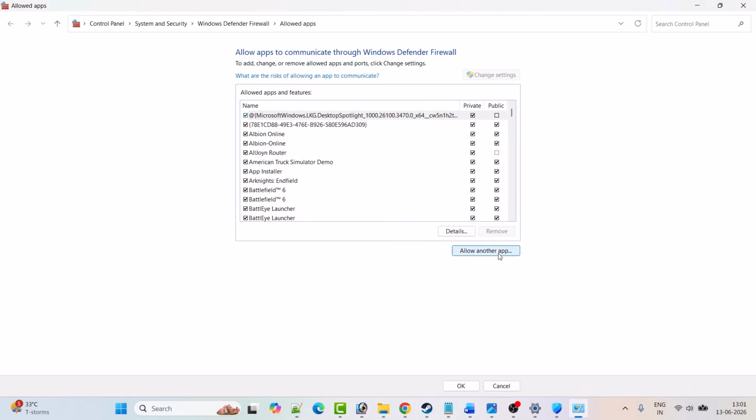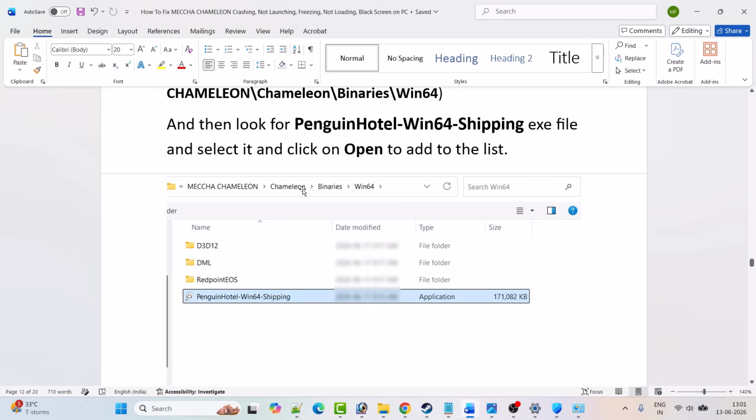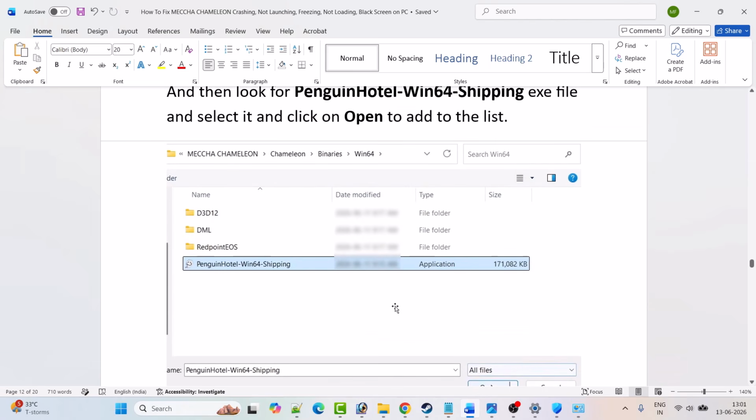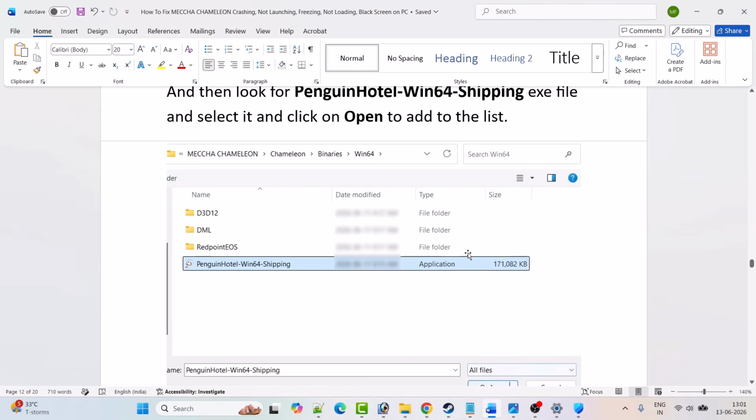Again click on allow another app, click on browse, and this time open the Chameleon folder, Binaries folder, Win64 folder. Select the Penguin Hotel Win64 Shipping exe file and then click on open and then click on add to add it to the list. After adding it, make sure both private and public are ticked for the MECCHA CHAMELEON game and then click on OK to save changes. This is just an example. And then you can go ahead, launch the game and check.